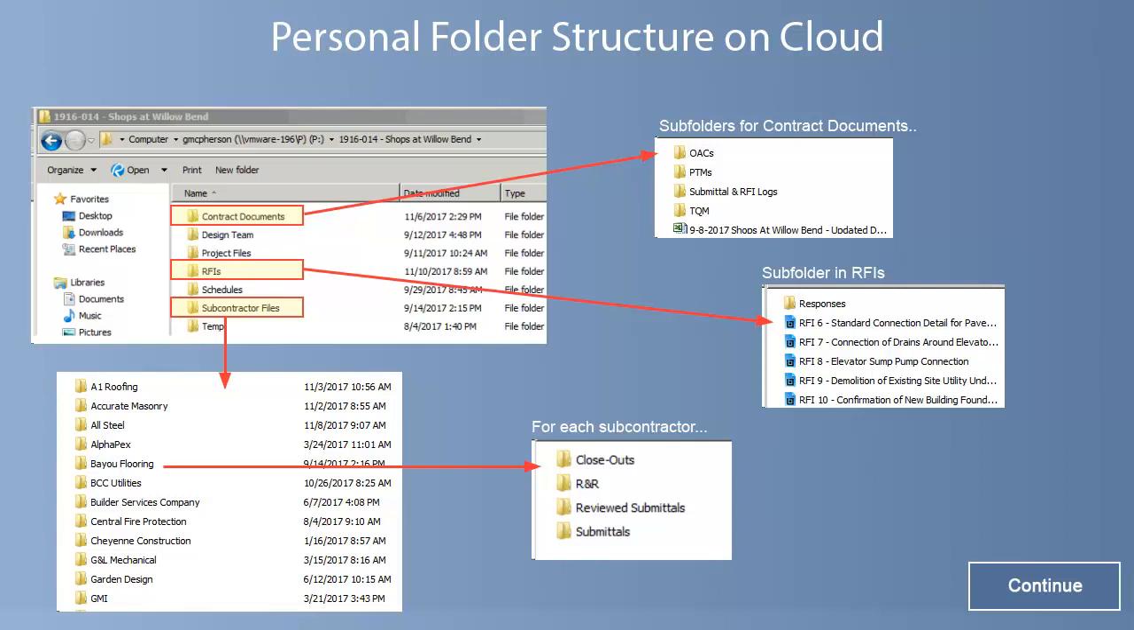Take a few moments to set up your folder structure. Then click Continue to proceed.